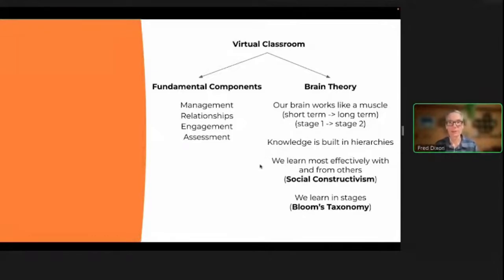In terms of learning, we learn most effectively with and from others. This is also why, if we want to learn something, we don't just read a 400-page book and we're done. We need to learn from others. This is the foundation of Moodle, social constructivism. And we learn in stages. There are theories about the stages that we learn, but I'll pick the popular one, Bloom's taxonomy.